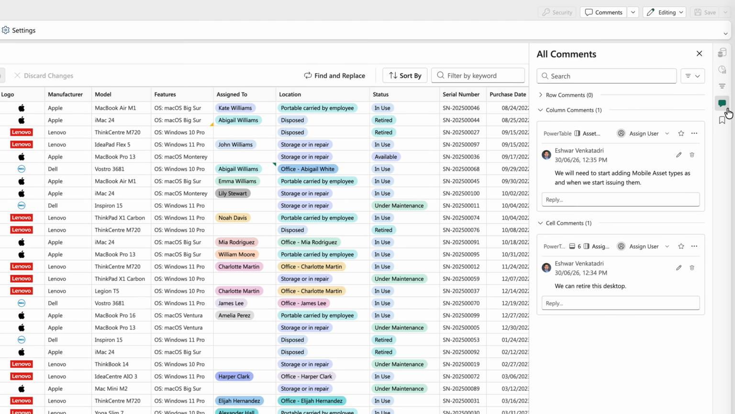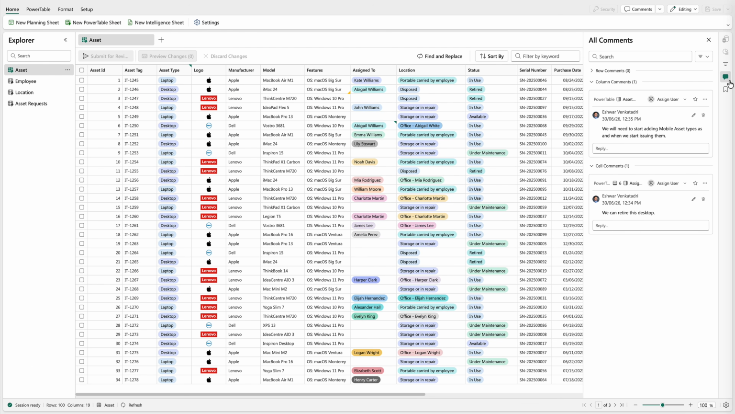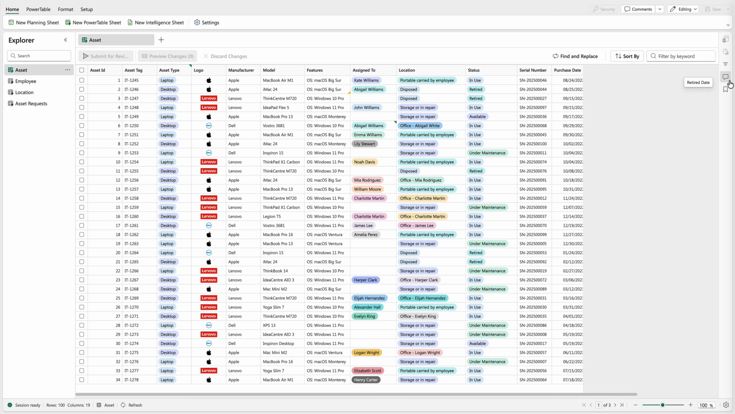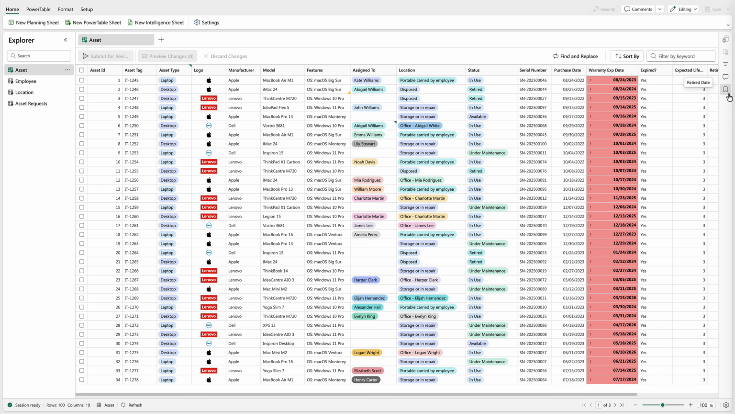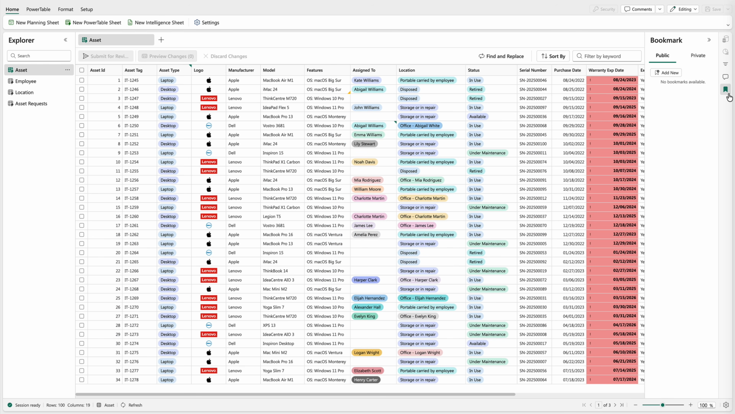Collaboration happens right within the sheet. You can create row-level, column-level, and cell-level comments, view them all in one place, and tag teammates directly. And if you want to personalize and save the state of your sheet, just bookmark it.